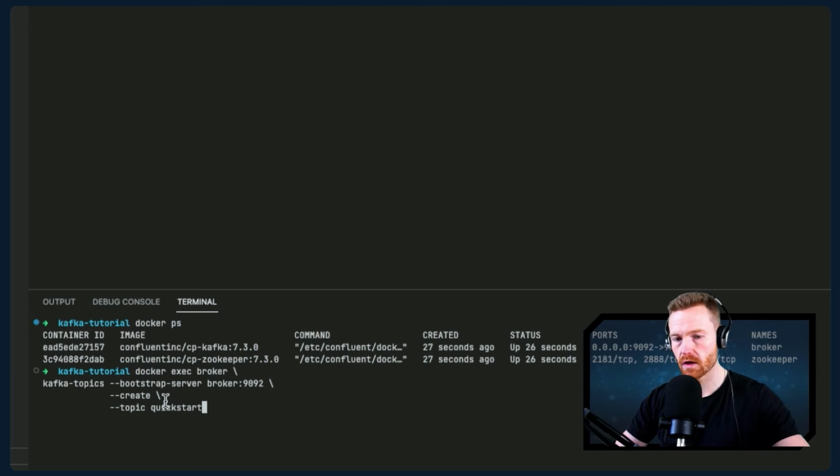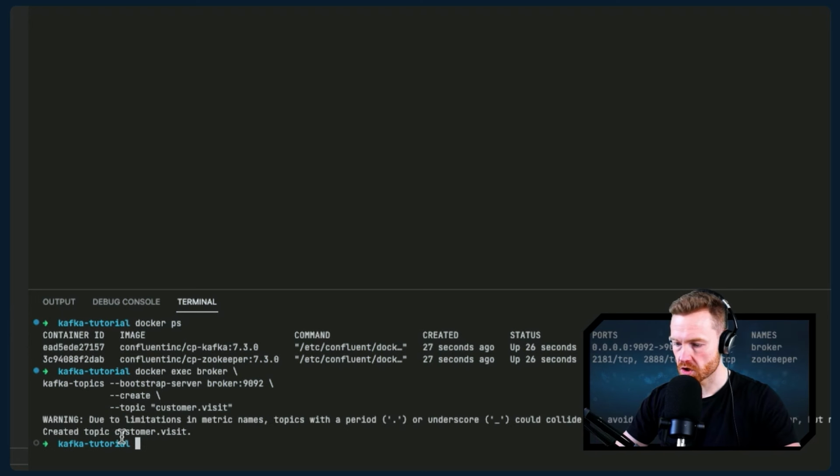So as if you're running the command line inside the Docker container. You can see here that we are connecting to the broker on 9092 and we're creating a topic called quickstart. For the sake of this tutorial, we're going to create a topic called customer.visit, which is going to model, or kind of sort of model, a customer visiting our website or our system. So if we create a topic called customer.visit, there we go. We've created a topic called customer.visit.